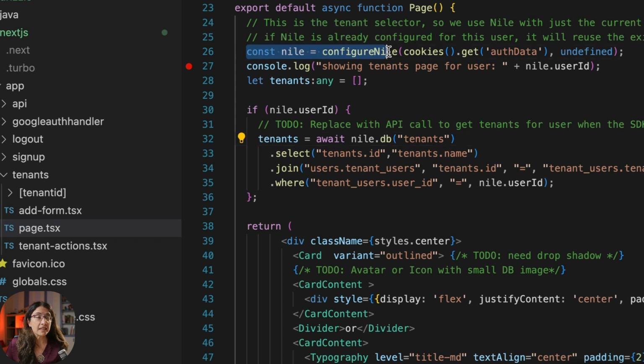So to go over how it works, basically in the first line here, we configure Nile. To configure Nile, we set authentication data from the client. This is because the user already logged in. And then the second variable should be the tenant ID, except that we're in the tenant selector. We don't have a tenant ID yet, and this is fine. So we're getting a general database, but it's configured with the identity of the user who is currently logged in.